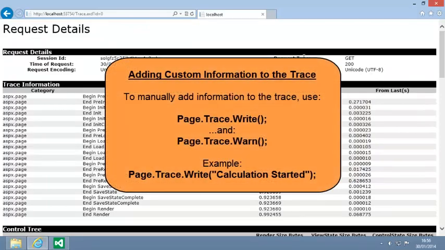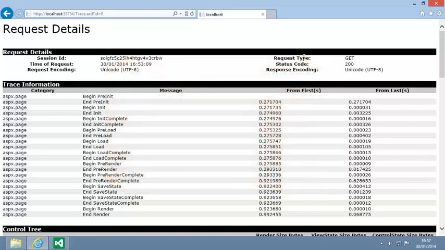Note that you can add your own custom information to the trace by using the page.trace class in your C# code. This is useful when you want to mark specific areas of code or check time intervals. To add information to the trace log, use the page.trace.write and page.trace.warn methods. The only difference between write and warn is that messages sent with warn are shown in red.